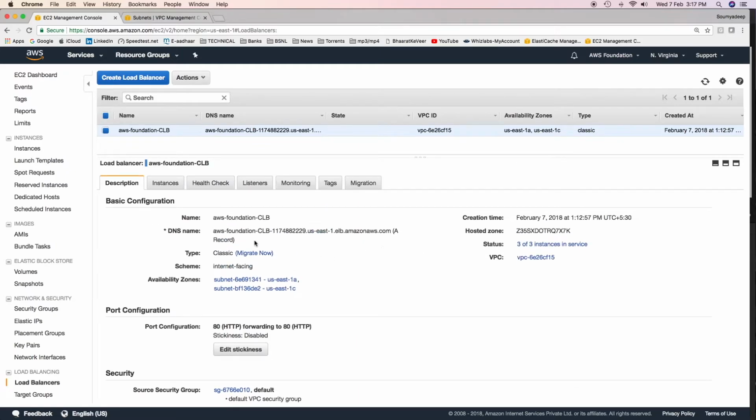But first, the DNS name. This is the load balancer DNS name. That means if you have to access the web pages in the EC2 instances behind this load balancer, we'll have to use this load balancer DNS name. If you take the DNS name and use it with nslookup command, you'll see how many hosts or nodes are behind this DNS name. Let us go ahead and do that.